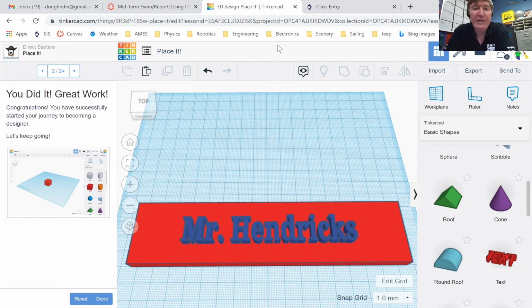Tell you what, I've been doing too much talking. Those of you that have done this before, tell me, how could I change the Mr. Hendricks part of my nameplate so that instead of sticking out, it's engraved in, so that I have little grooves that spell out Mr. Hendricks? How would I do that?